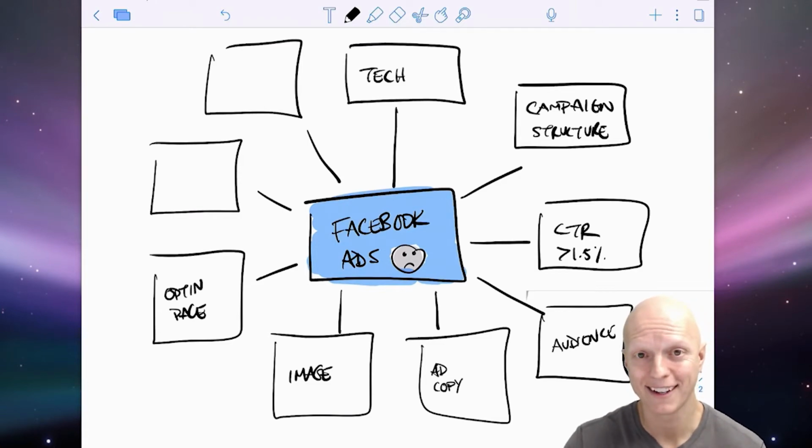Okay, next we have to look at the opt-in page. Now you should be sending people to a page that captures their name and email.